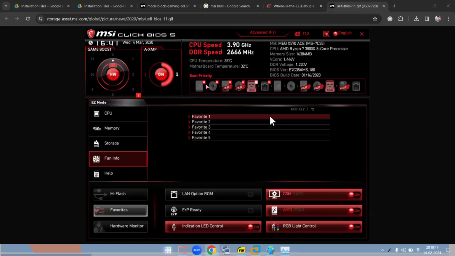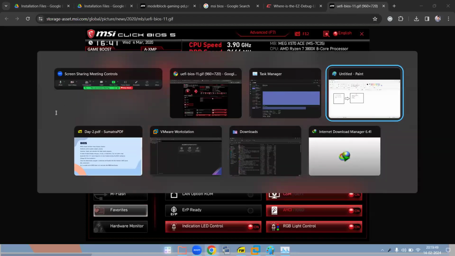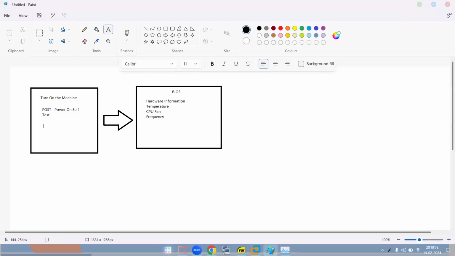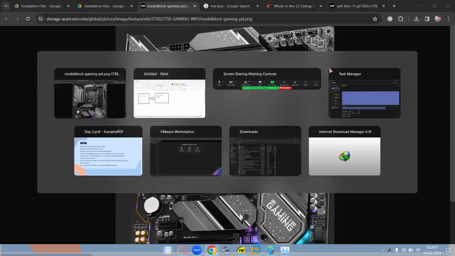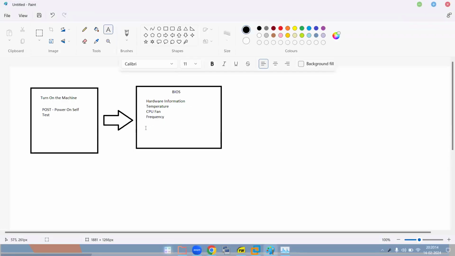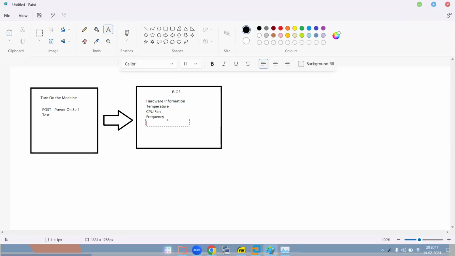So first, you connected all the components, right? Which one should be prioritized? Let's say you have a hard disk as well as this NVMe SSD here, and let's say you connected your pen drive and any removable disk also. So which one should be prioritized first? That should be your priority list, or it is called the boot order. That is the main purpose of the BIOS.